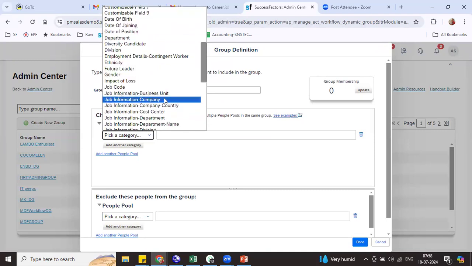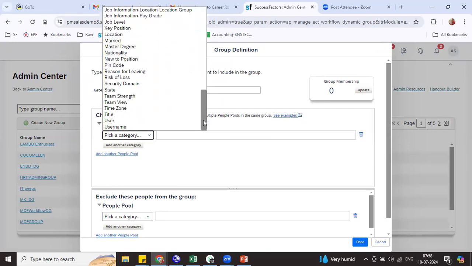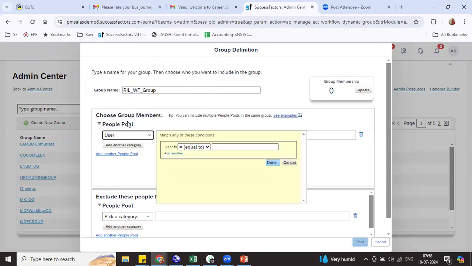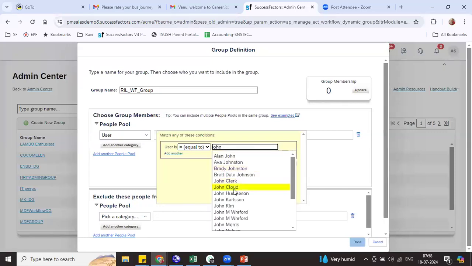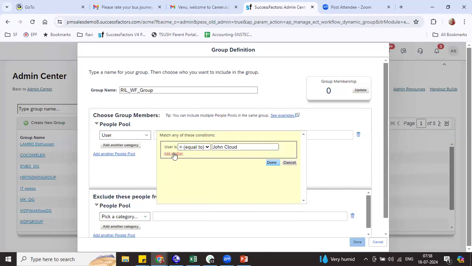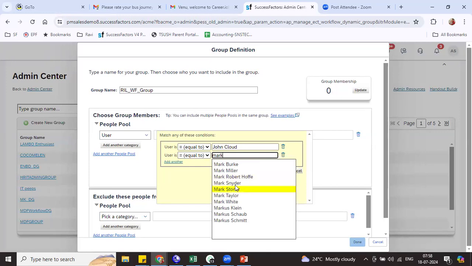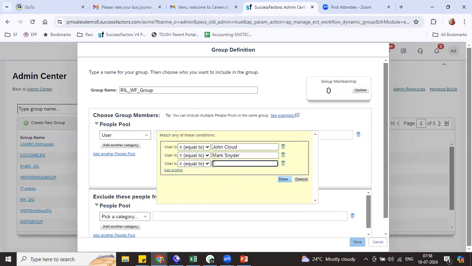It can be from a company, from a country or department, or it can also be an employee. It's a user. I want 4 people. Go choose some users. John Cloud. Okay. I'll select some random users. Mark Snyder. Jennifer Harris.